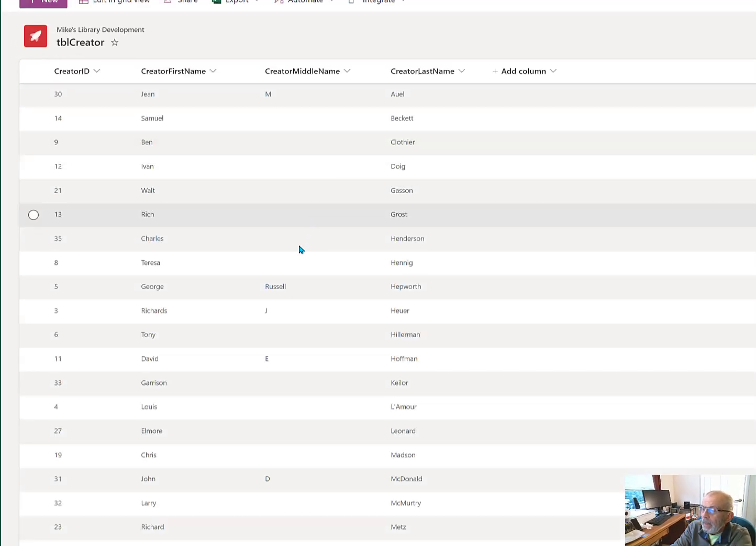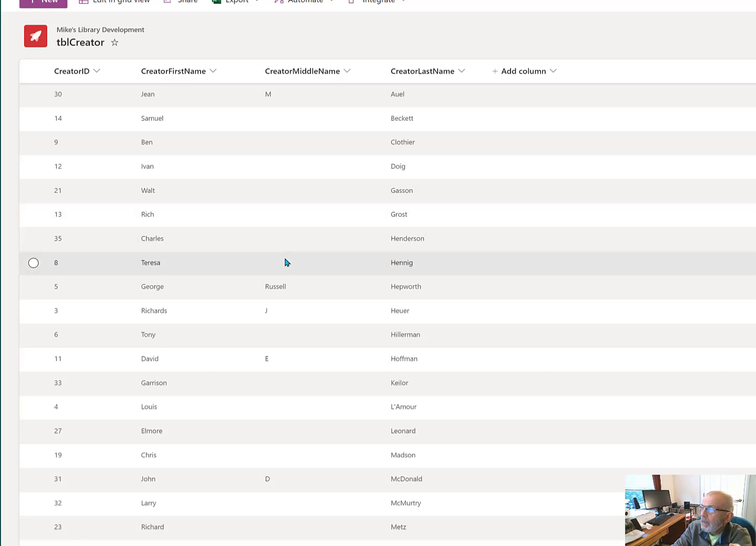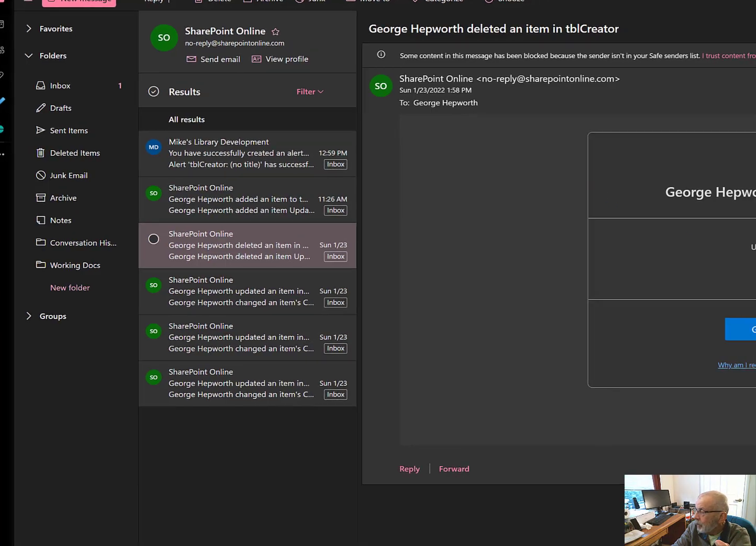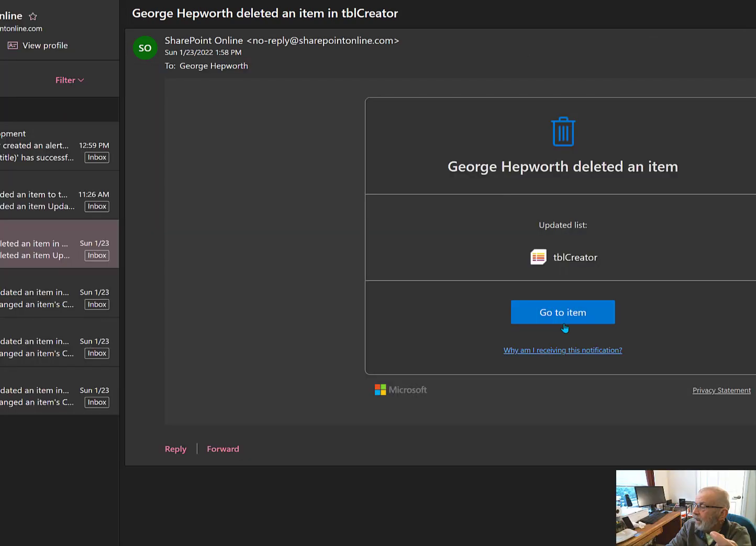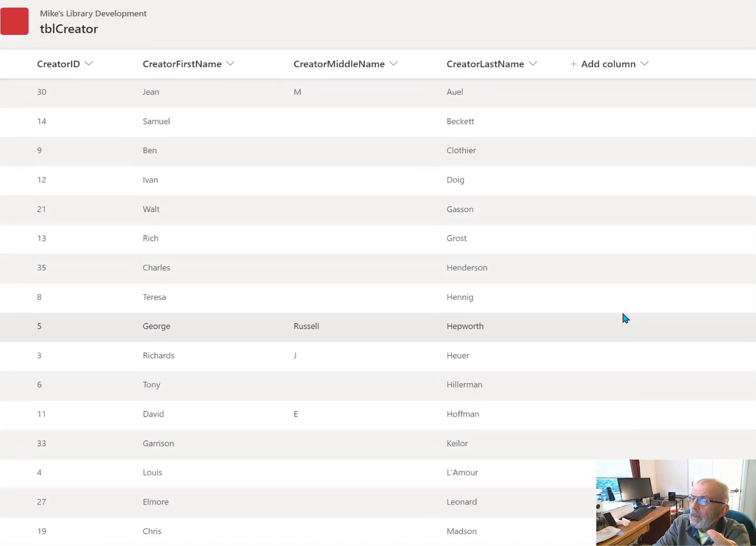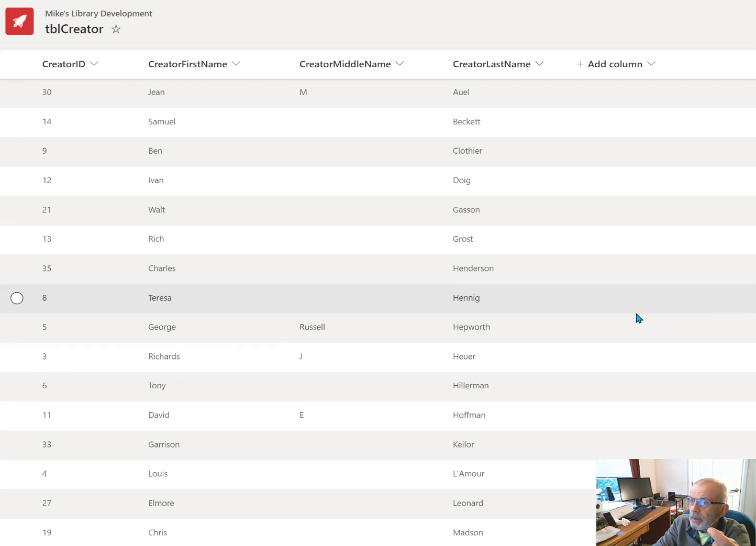And we're seeing the list with an item deleted. It doesn't show me which item was deleted, but it does tell me that there was a deletion. Oh, I see. I forgot to say that I trust it, so I need to go to the item. And I am still not seeing the specific item that was deleted. However, there is a way to see items that were deleted.